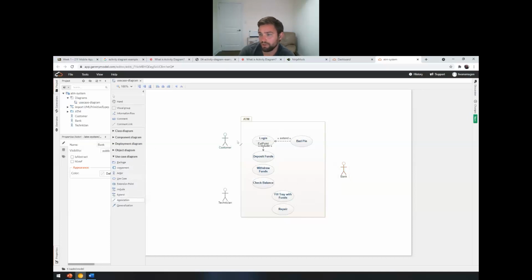So the customer, we know the customer already can log in. We know the customer can deposit funds once they've logged in. We know they can withdraw and check their balance, but only once they're logged in. So what we're gonna do is this, okay? We're not going to connect them straight to the customer because they have to go through the login function first. The technician, he can fill the tray with funds.